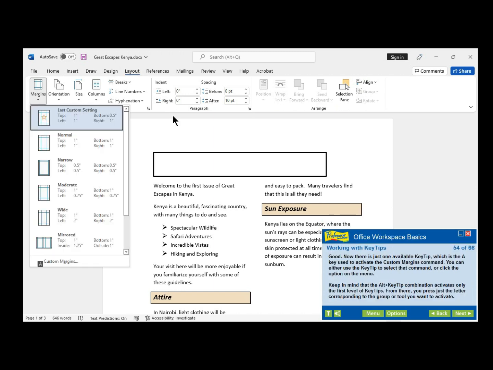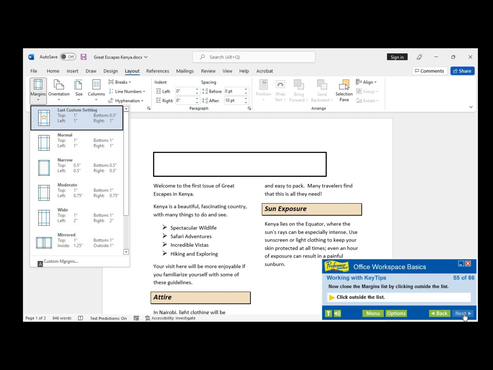Good. Now there is just one available key tip, which is the A key used to activate the Custom Margins command. You can either use the key tip to select that command or click the option on the menu. Keep in mind that the Alt plus key tip combination activates only the first level of key tips. From there, you press just the letter corresponding to the group or tool you want to activate. Now close the margins list by clicking outside the list.